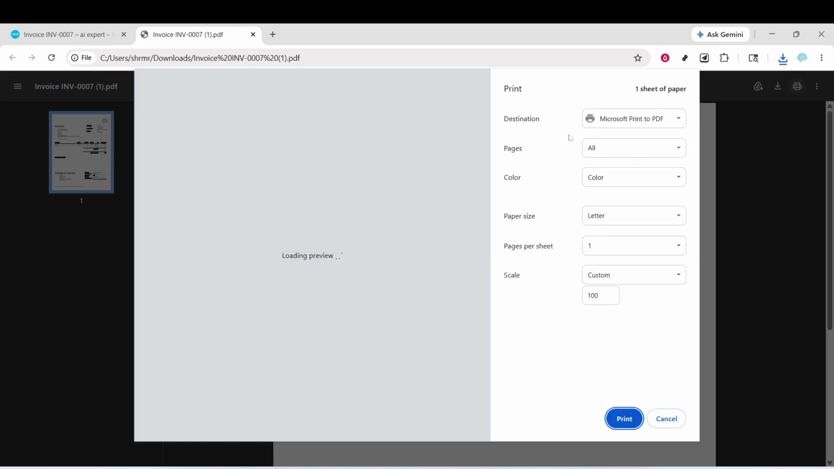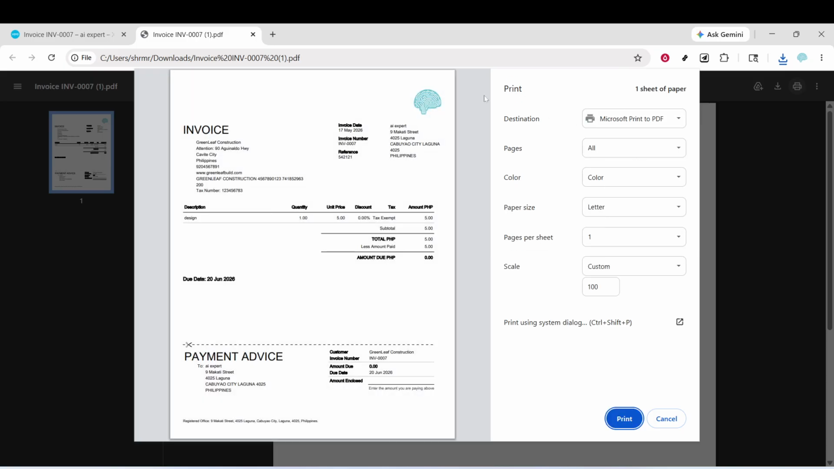Finally, click Print. Your invoice will be sent to the printer and should come out exactly as shown in the preview. And that's it. You can print customer invoices directly from Xero for billing, accounting, and record keeping.